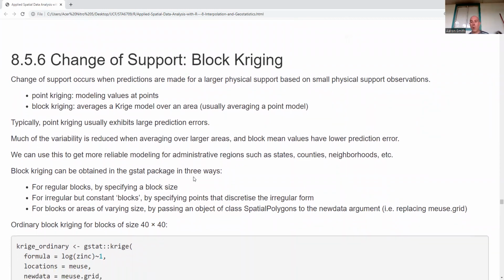All right, now change of support. What's going on here is we're talking about the situation where either I have points that I built my model on, but I'm interested in regions, like polygons, or I have polygons and I'm interested in points. Point kriging is where we model at individual points, and block kriging is where we average over regions. Averaging has a lot of advantages for us because we know that the variability reduces. If the variability reduces, we have more confidence in our model.